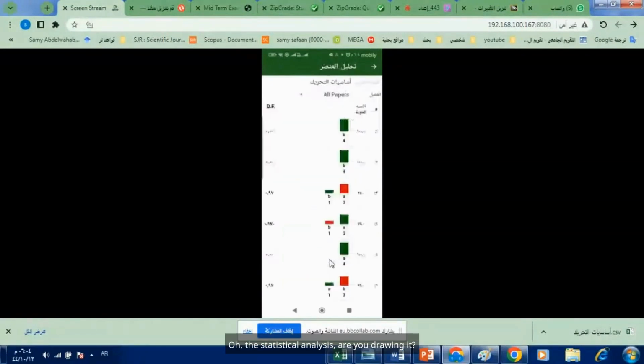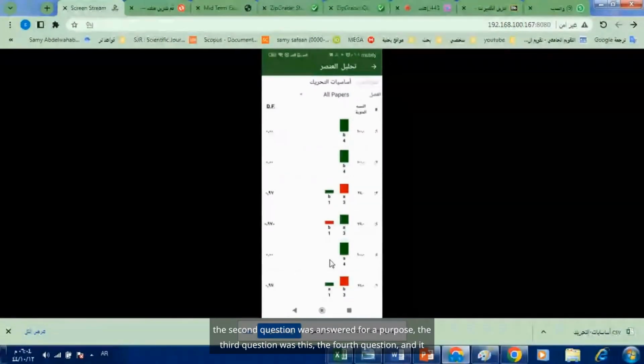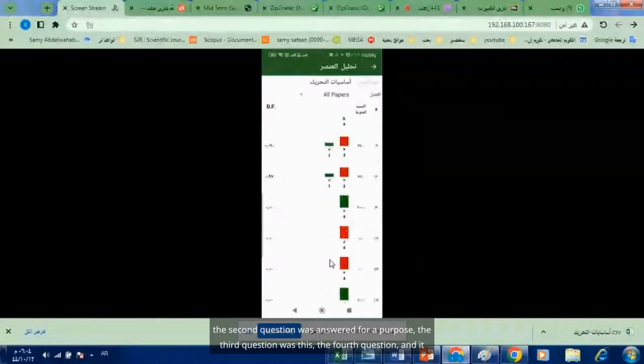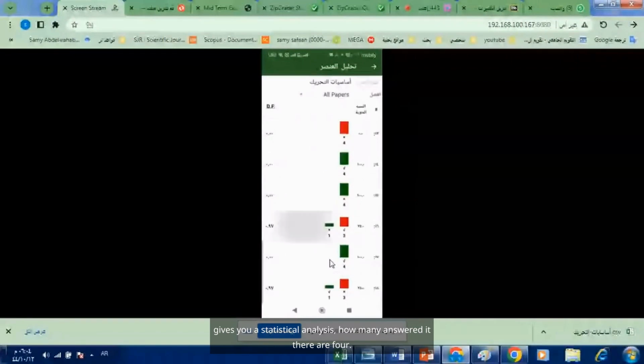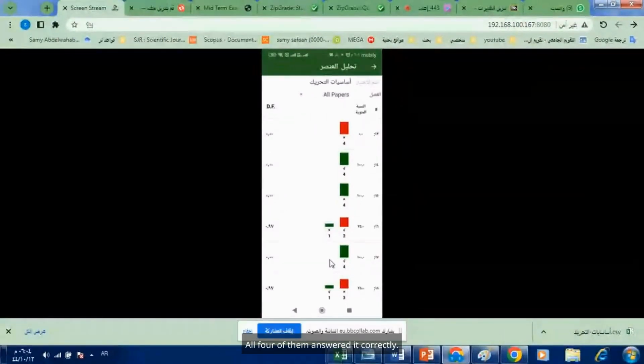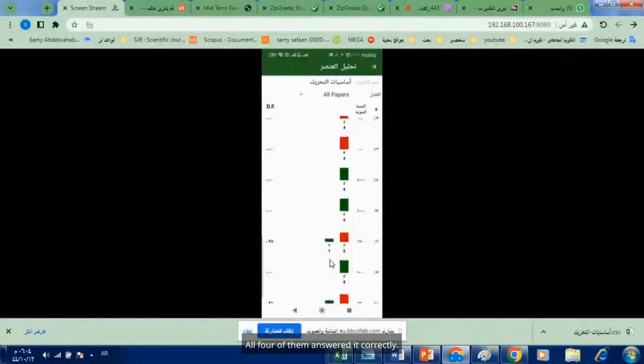Oh, the statistical analysis, are you drawing it? Yeah, it tells you the first question, everyone answered it correctly. The boy didn't answer it correctly. The second question was answered for a purpose. The third question was this, the fourth question, and it gives you a statistical analysis. How many answered it? There are 4. All 4 of them answered it correctly.